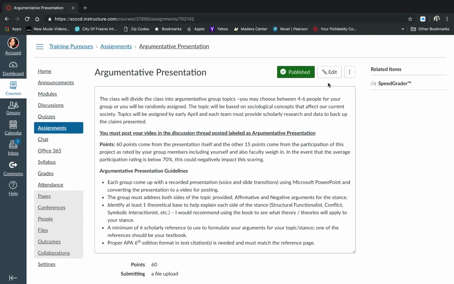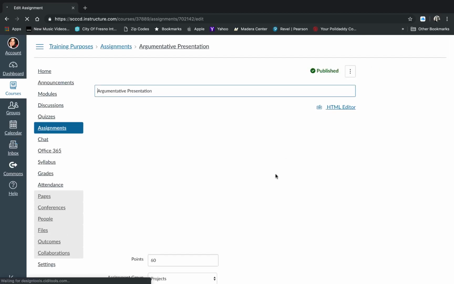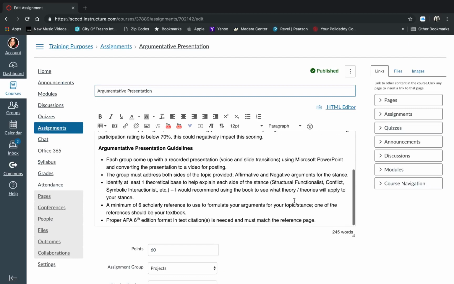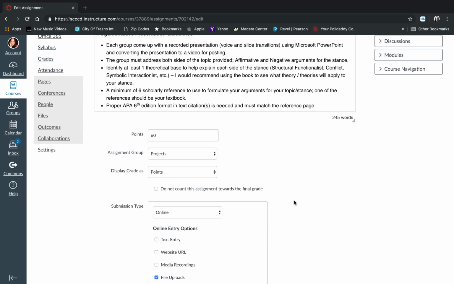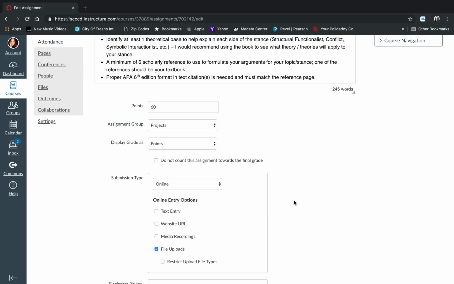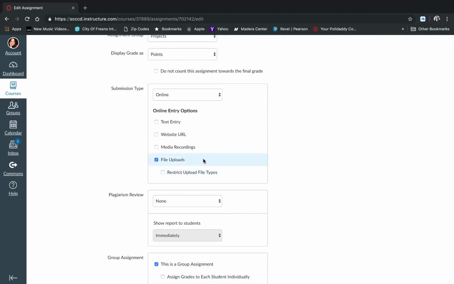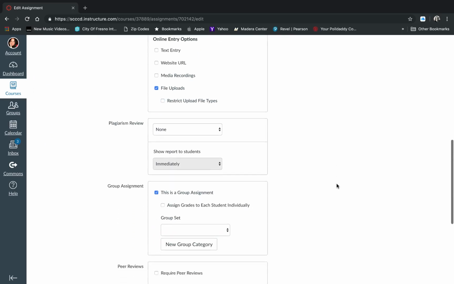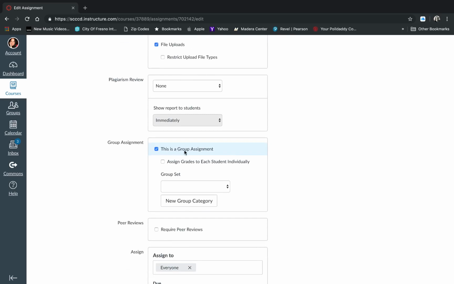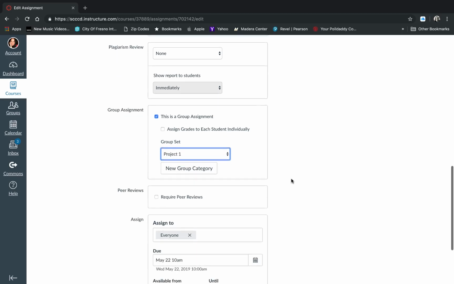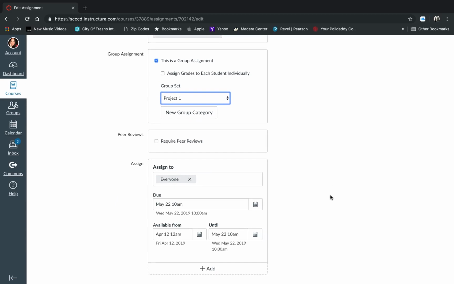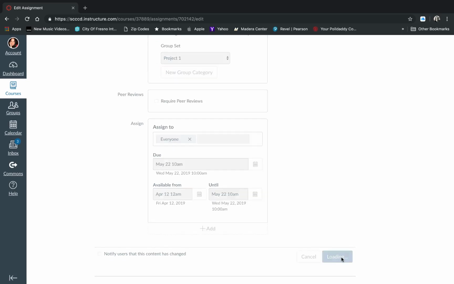So in terms of setting it up, I'm going to hit edit so you can see how it looks. For this particular project, it is under the project tab. They do have to upload. Now, since this is a presentation, I'm not running it through plagiarism, but you could, of course, if it was a paper. I am setting this up as a group assignment. Since I've already created group sets, I can identify who the group project is. In this case, I'm not going to do peer review. So I have their due dates, and then I'm going to hit save.